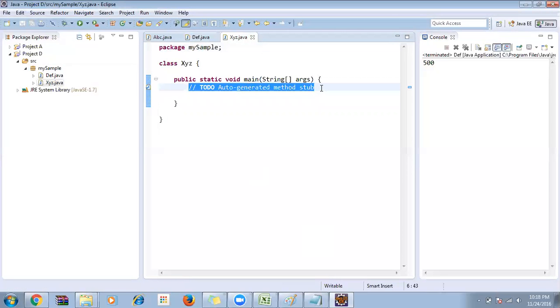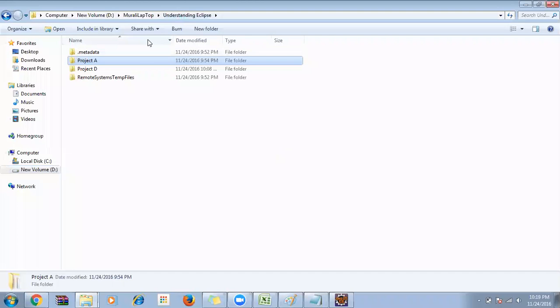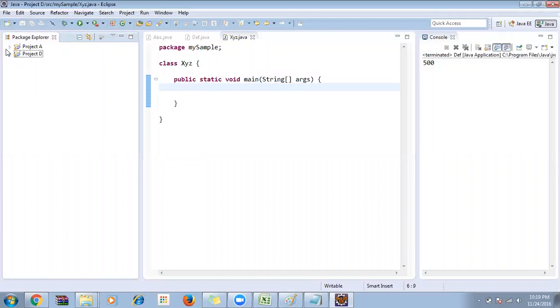So when you create a class, I already told you that Eclipse is like a UI representation for me. Whatever we do, everything is happening at the back end. If I come to this original folder location, Eclipse is my workspace launcher. In this place only all my information will be loaded. I created two projects here, project A and project D.